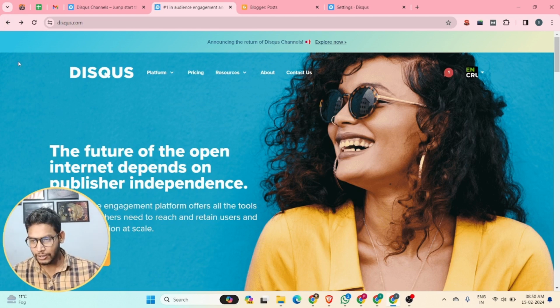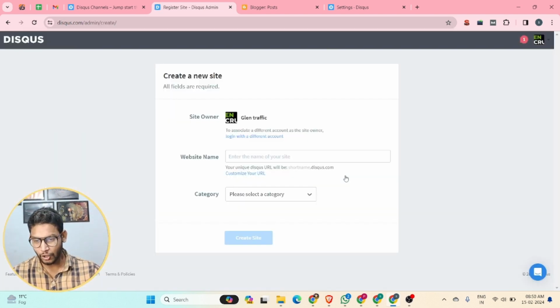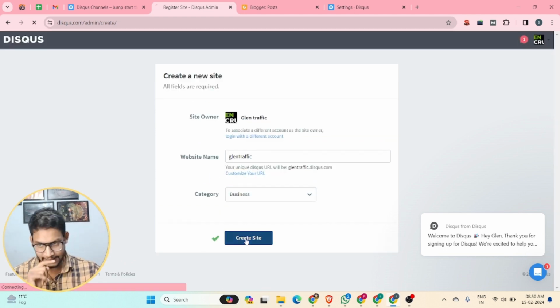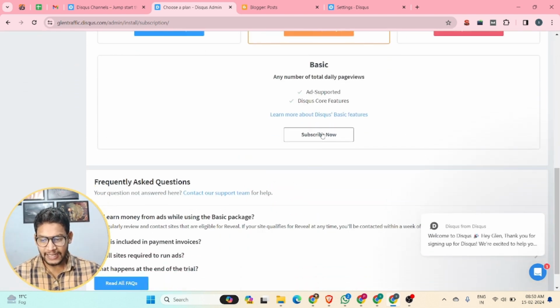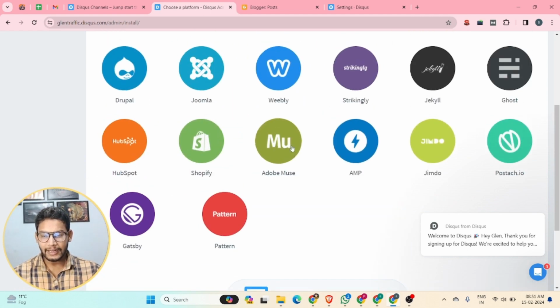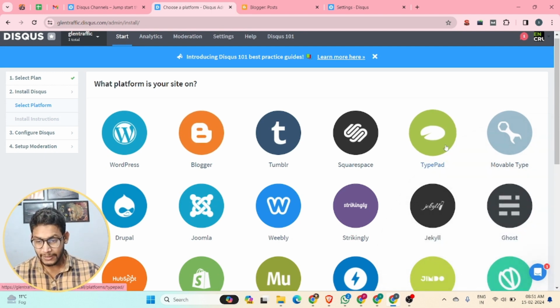and the first thing, when you land on this website homepage, there is a get started button. You click there, and then you click install the website. There you add your website name, Glen Traffic. Then you choose your category, and after that you create the site. Once your site is created, you can see there is a subscribe button. You click there, and after that you are redirected to that kind of interface. There are multiple options, so you choose your CMS.